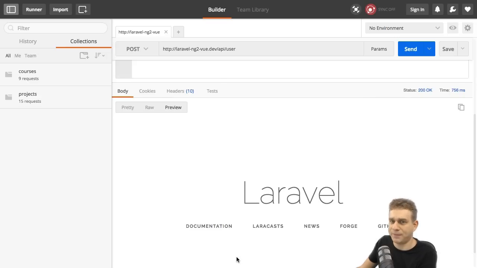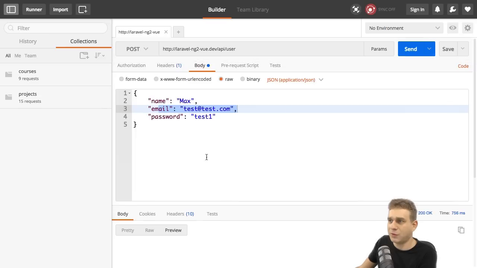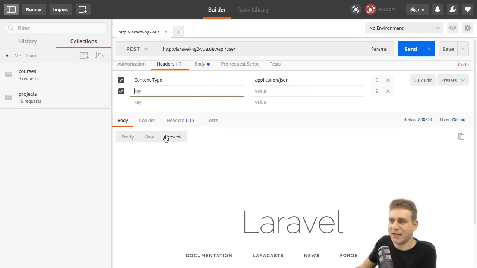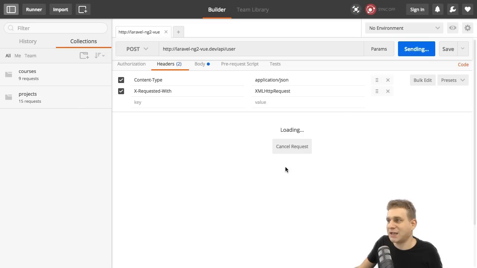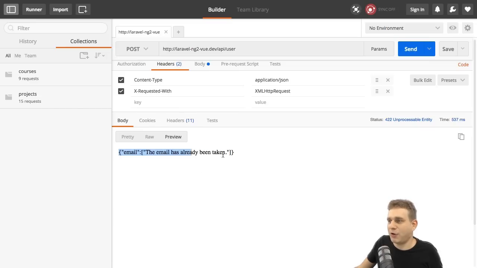What's going wrong here? Well, we need to set one additional header for validation to work. We need to set the X-Requested-With header and set this to XMLHttpRequest, which tells Laravel, hey, this is an AJAX request. Now with setting this header here too, if I hit send again, now I get back my error message instead, the email has already been taken.